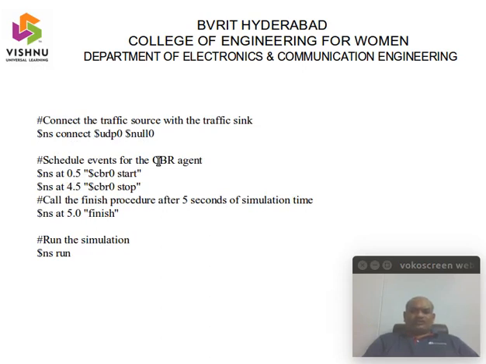So next we'll try to connect UDP and null 0. We should know what the source and what the destination is. Coming to my source, it is using UDP 0. Coming to my destination, it is using the sink null 0. So we need to connect these two, UDP 0 and null 0.